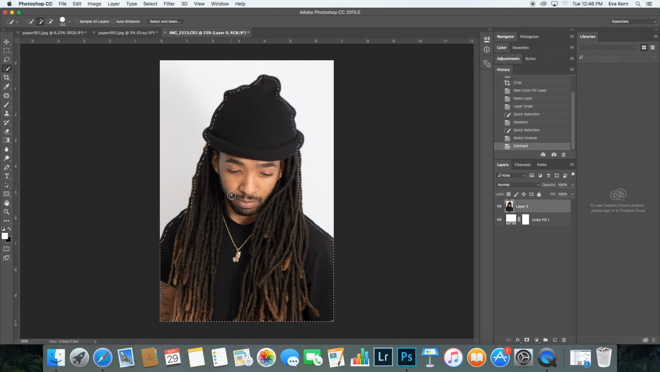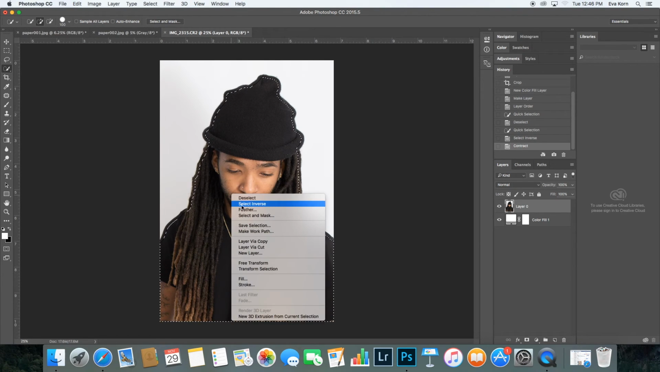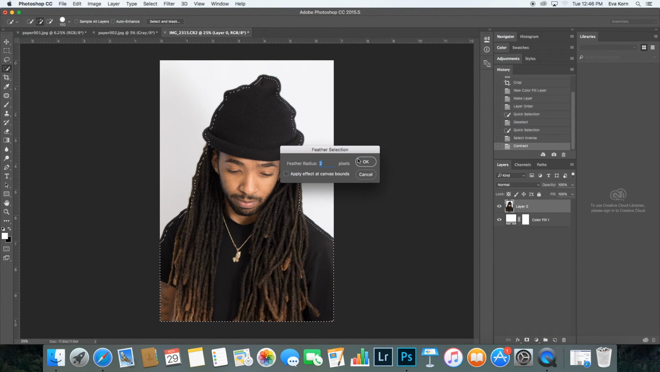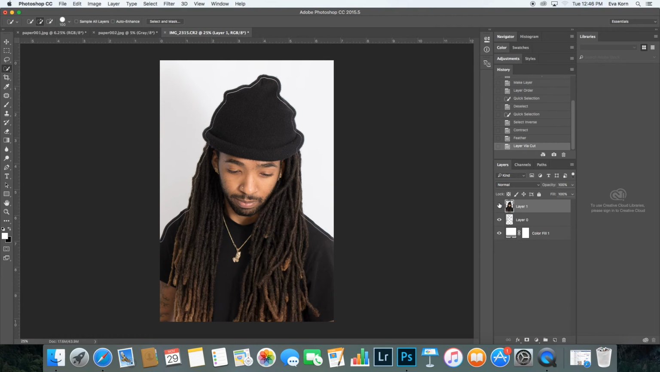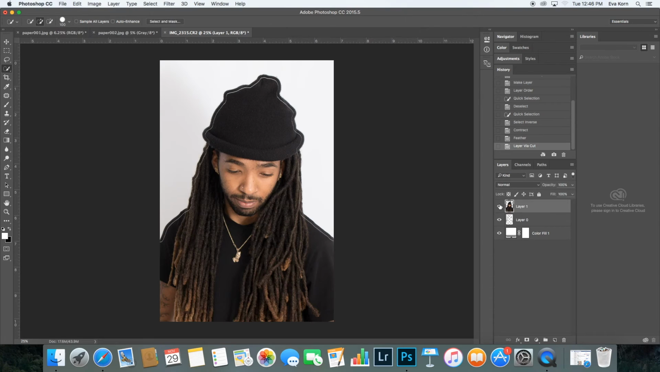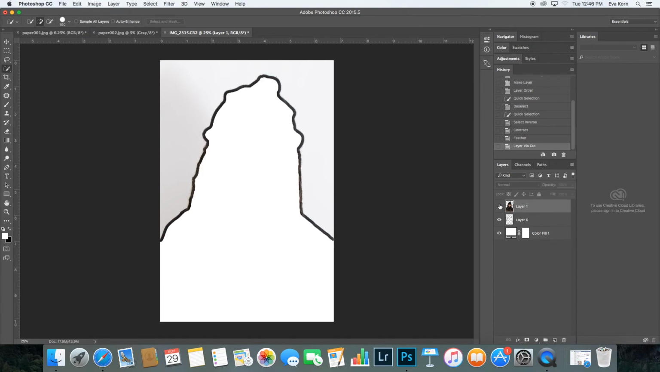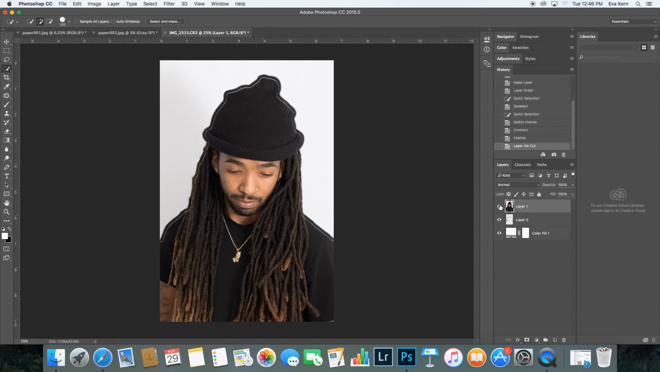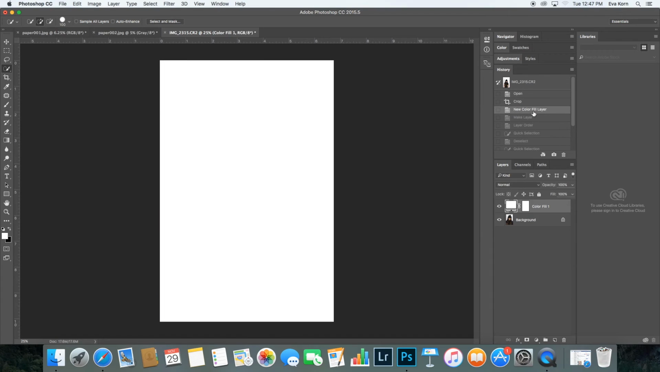How I did it is at selection, and I minimized my selection for 40 pixels, so you will only have a border then around his body, which was not enough for what I wanted to do.